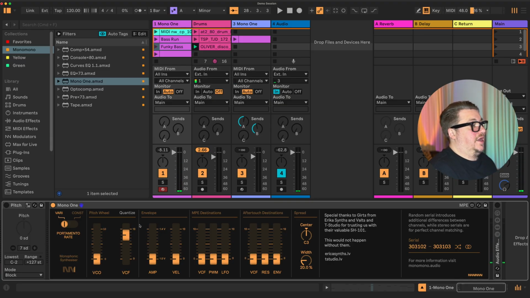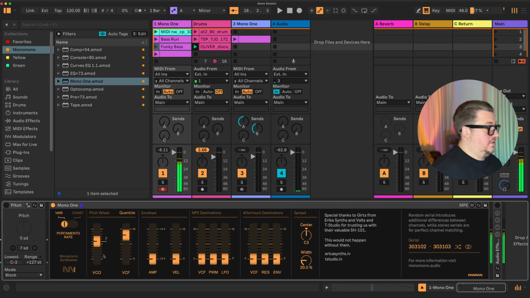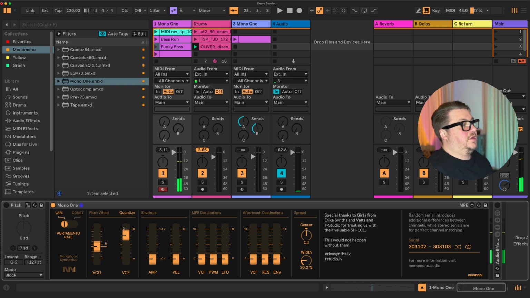Alright, so you can add it, and there is also quantize, which quantizes the pitch wheel to a specific number of notes. So let's say if you want to play a 7th, if you want to play like a 5th, there it is.